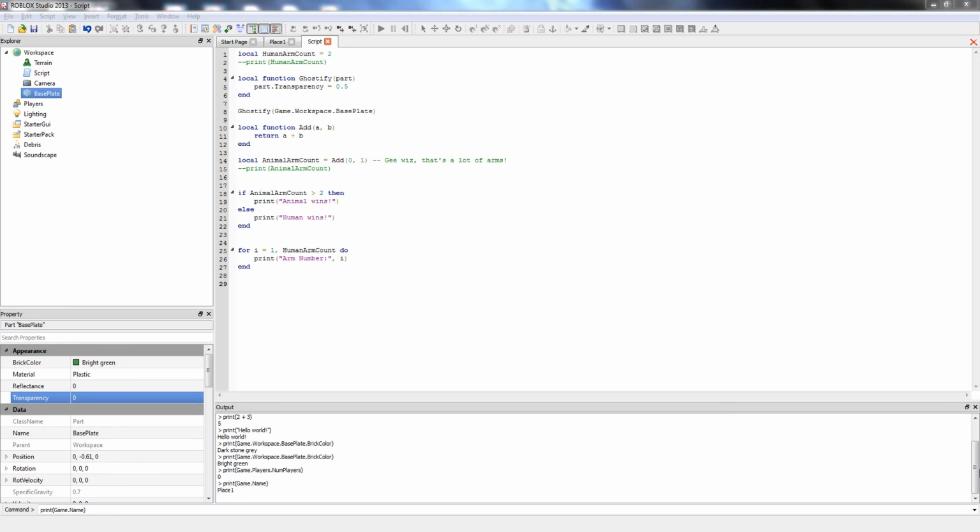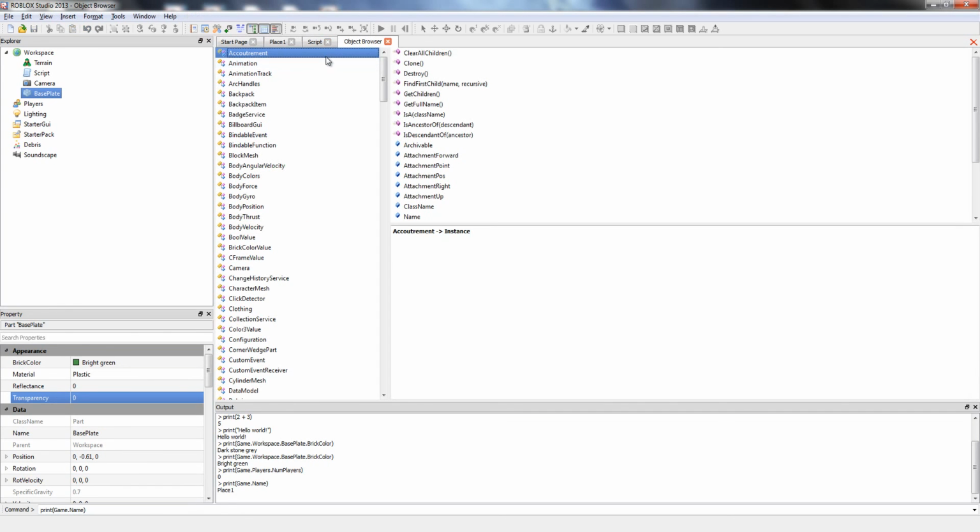And that brings us to the end of this tutorial. I hope you enjoyed it. I certainly did. I strongly encourage you guys to try these things out on your own if you're not already, and to check out some of the many other resources available on scripting. One of which is in the Help menu under Object Browser. This is where you can see all of the different functions and properties of all the different Roblox objects.